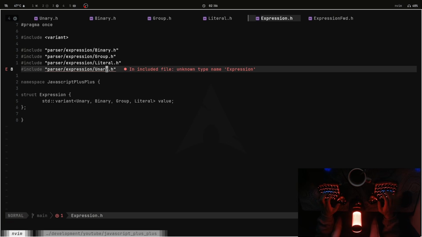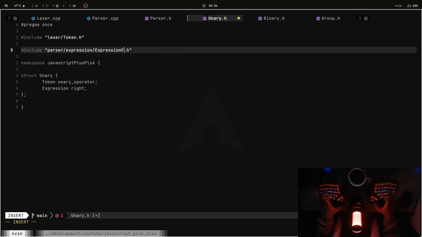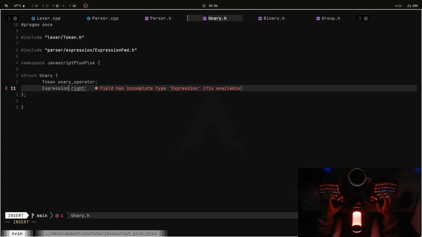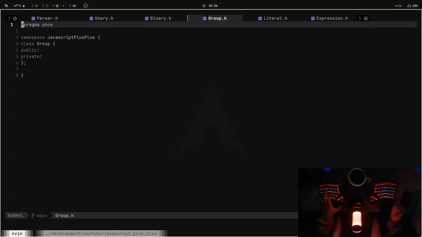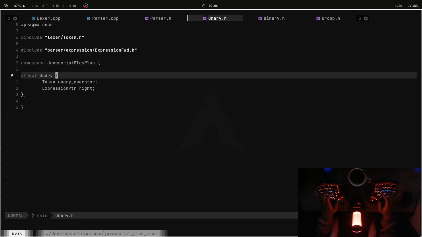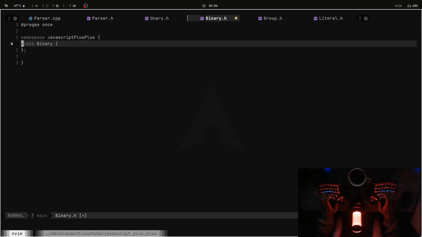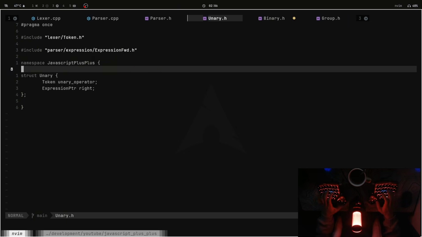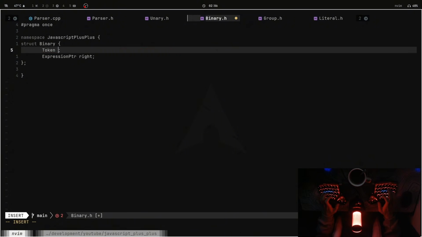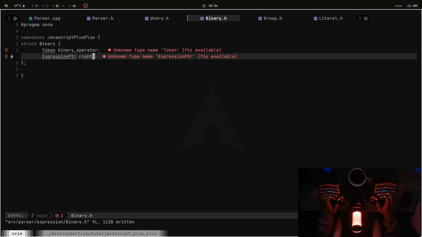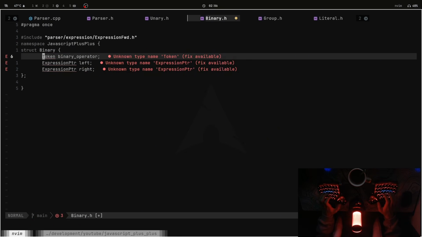Now what we do is, instead of importing expression, we just import expression forward. And instead of using expression here, we will be using expression pointer. And then this will just be initially a null pointer. And this works perfectly because now unary doesn't depend on expression, and expression can still import unary. Now let's do the same for binary. So it'll look very similar, but instead of unary operator, we'll have a binary operator, and we'll also have a right expression, but next to that we'll also have a left expression.